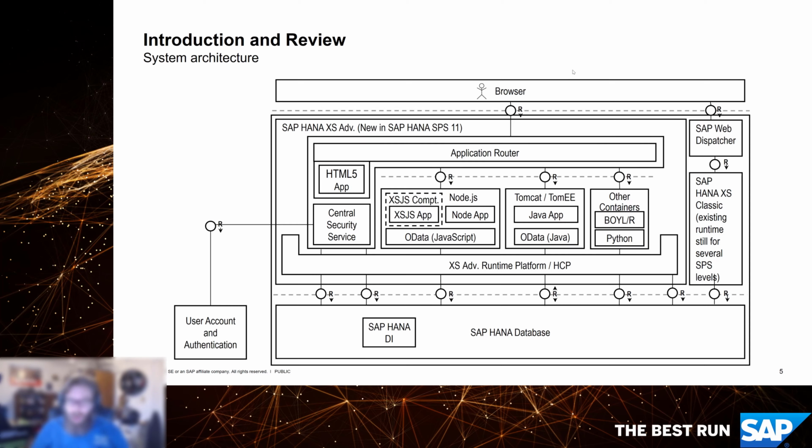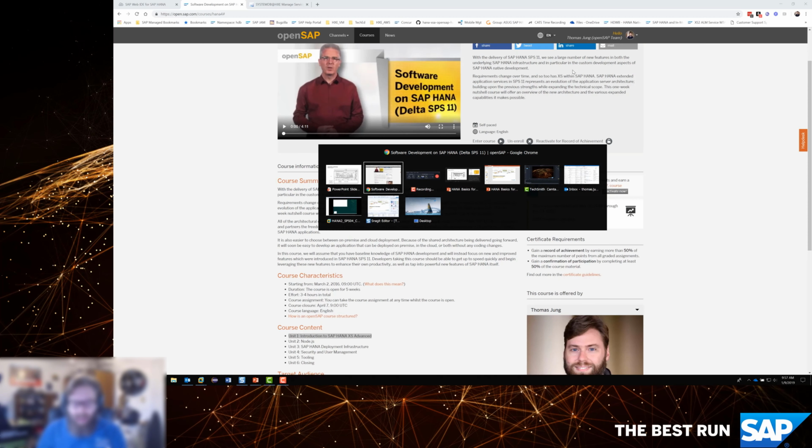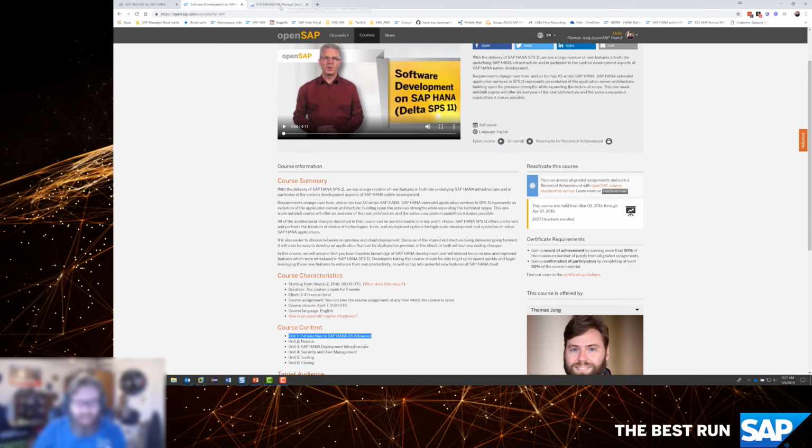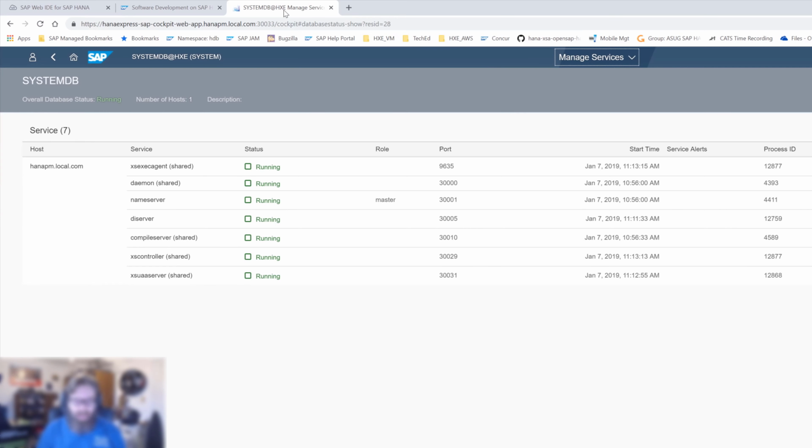Now, the one thing that I want to do to help make this a little bit more real for everyone, it's one thing to show slides with architecture. I actually prefer to show you in the system what this looks like, and I want to switch over here to the HANA cockpit, and what we see here is the process overview of the HANA system. And these are things that you're probably already familiar with, like the name server, the compile server.